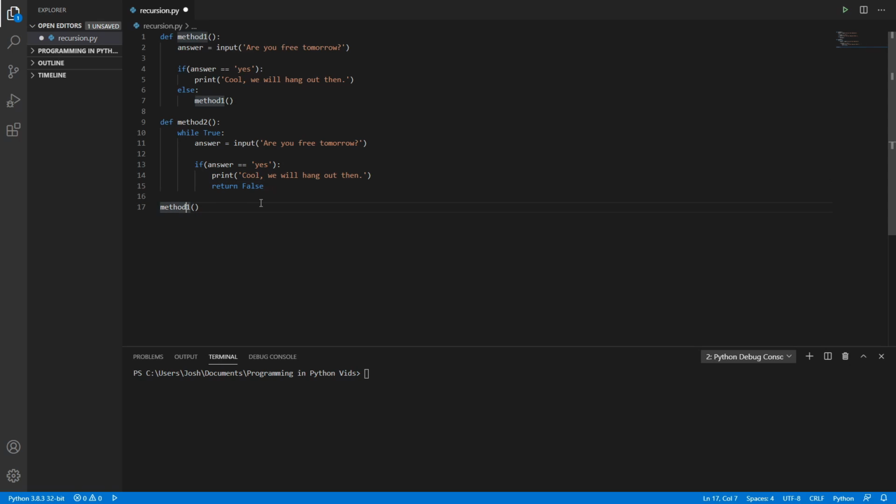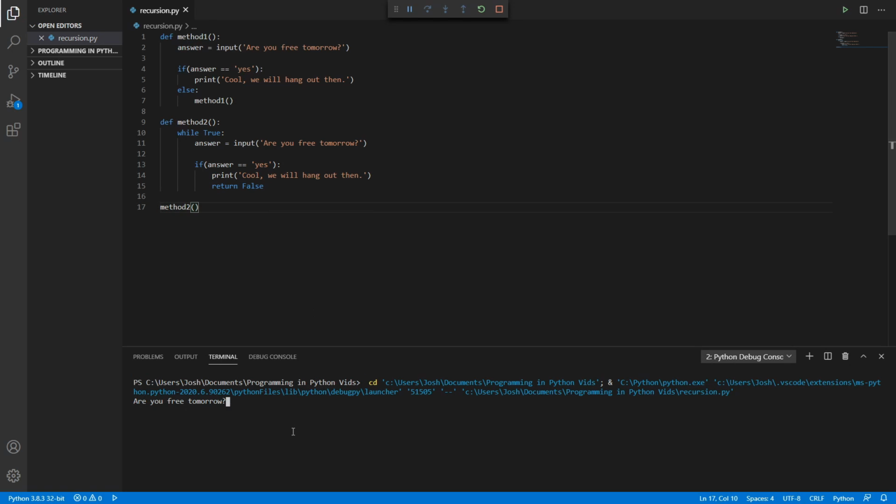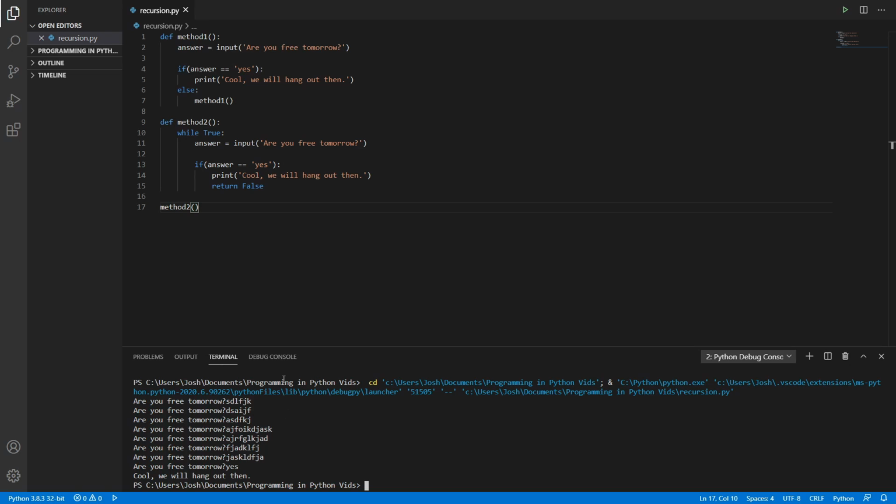So now if we just put method 2 and run that. "Are you free tomorrow?" "Are you free tomorrow?" It's going to keep asking the same question. But it's the same idea. They both do the same thing, but visually to me, the recursion is an easier way to identify what's going on here.